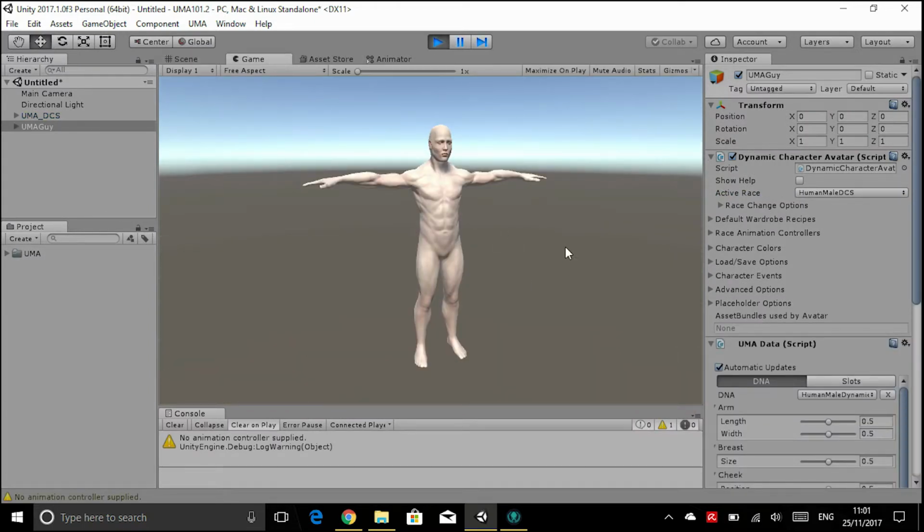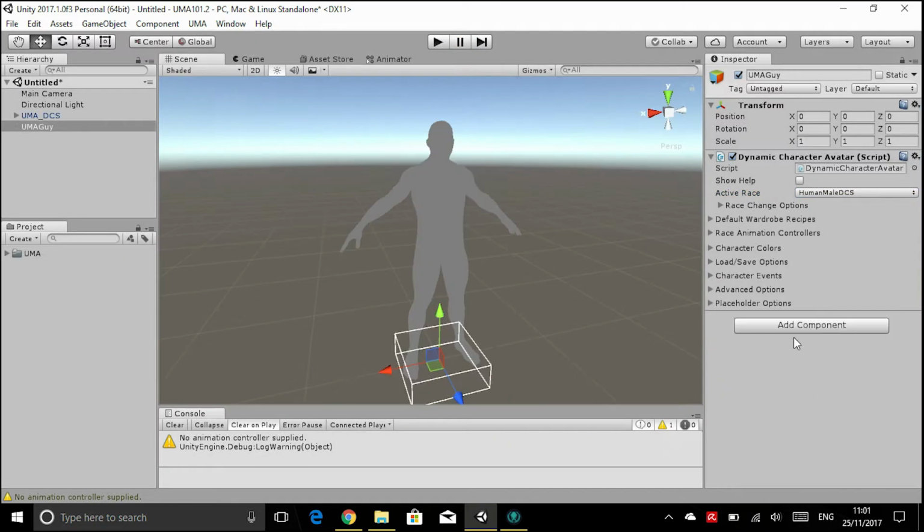What I'd like to do now is just explore a little bit of what happens. Now we looked at this before and saw that our dynamic character avatar created this UMA data object at runtime. If you hit stop, that disappears. So I want to look a little bit more in depth at what's going on here.